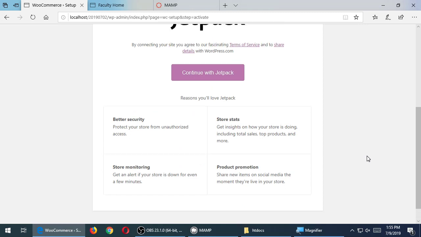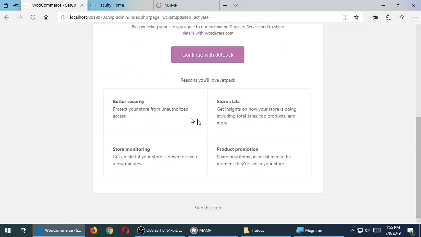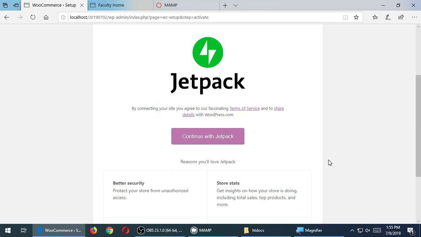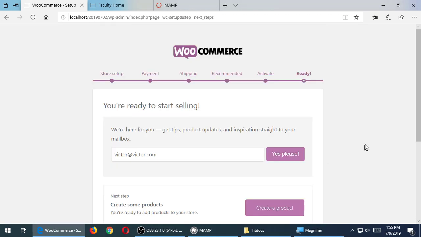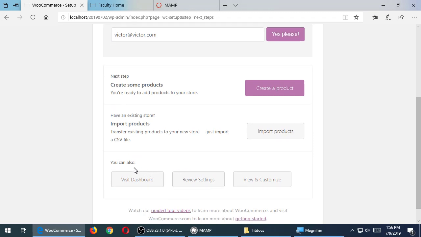Okay, so Jetpack. This is another plugin that gives you extra features. It says better security, etc. Let's say for the moment we'll skip that at the bottom. This would be a plugin that gives you more features, but I'll just skip it. I can add it later. And then it says you're ready to start selling. At the top here, it could send you an email if you want to get on their newsletter to keep you up to date with how WooCommerce works, tips and tricks and so forth. We have the button create a product. We have import.